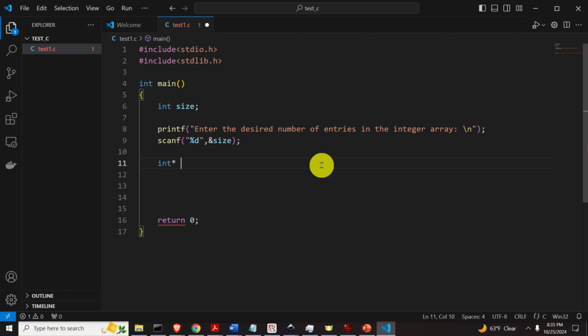The proper way of allocating the space is to do this. First of all, declare a pointer to the type of int, and then type this. Array, which is now a pointer to an array, is equal to int with a star. This is the explicit cast operator, and then we need to type malloc, and then inside we need to specify the number of bytes that we want to reserve.